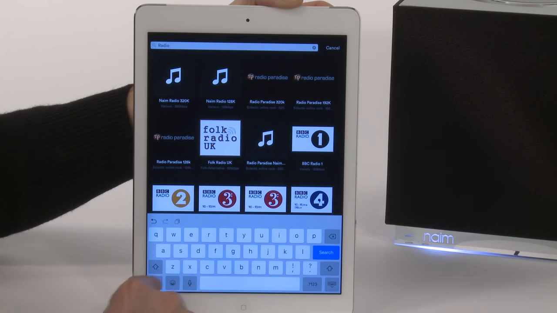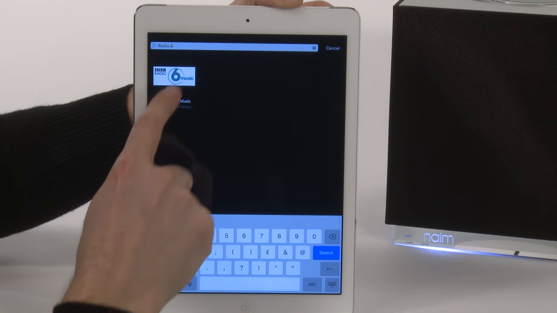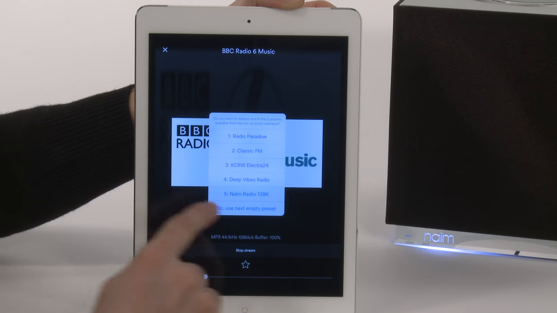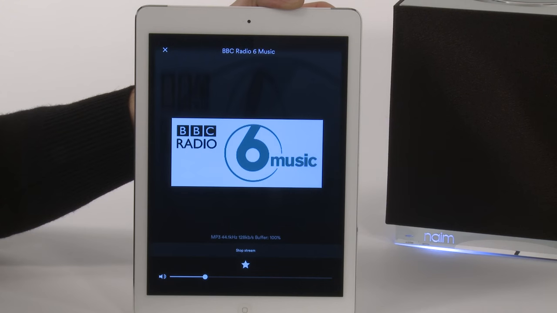Browse tens of thousands of internet radio stations and save your favourites for easy access later. You can also cycle through your favourites from the iRadio button on the Mu-so Qb touch panel.